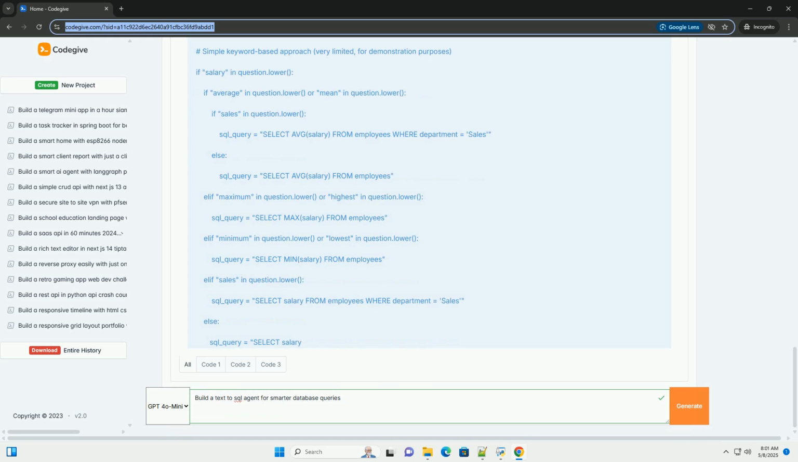Natural language processing, NLP, libraries. spaCy: a fast and accurate NLP library for tokenization, POS tagging, NER, and dependency parsing. NLTK, Natural Language Toolkit: a comprehensive NLP library with a wide range of functionalities. Transformers, Hugging Face: provides pre-trained language models, like BERT, RoBERTa, GPT, that can be fine-tuned for specific NLP tasks.